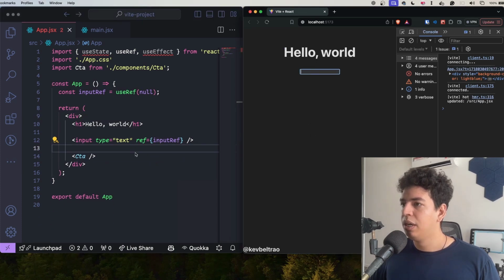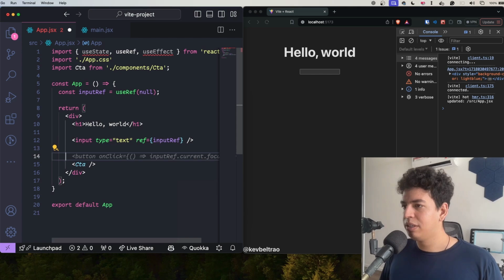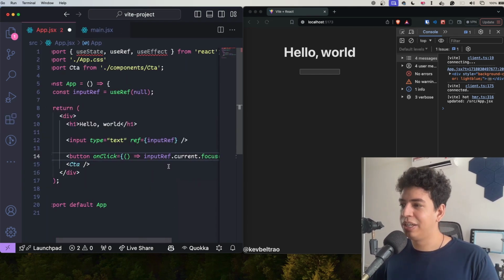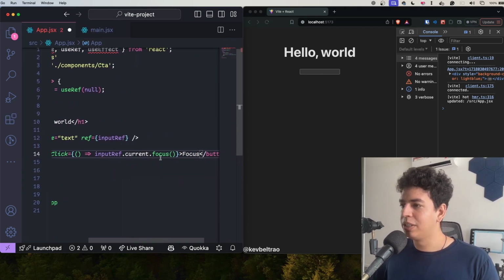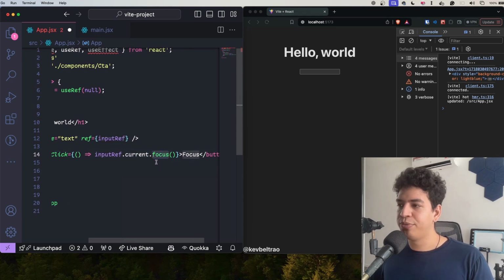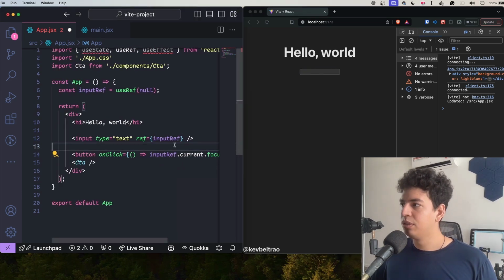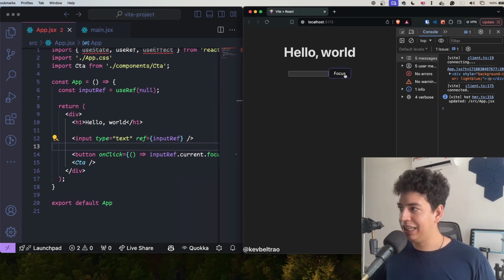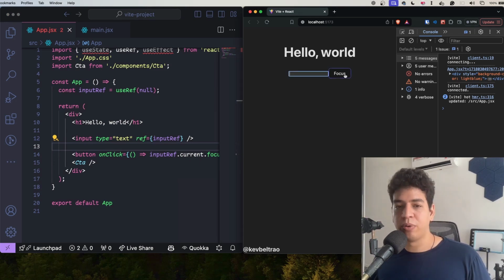All right. I'll also add a button here. And this button, oh, that's a good example already. If I click this button, I want the inputRef.current, so the input, to trigger the focus. So if we have that here, and I click it here, we have a focus.